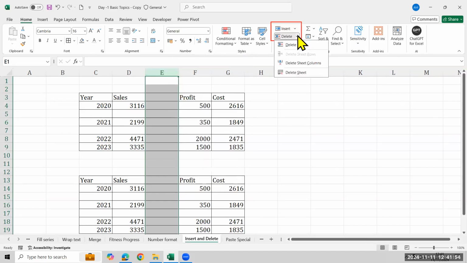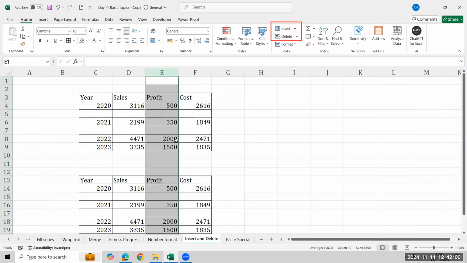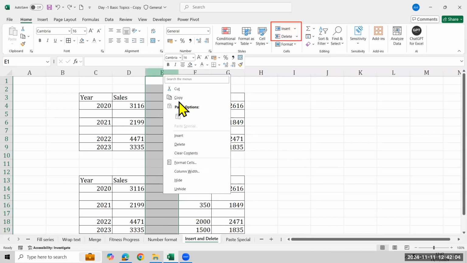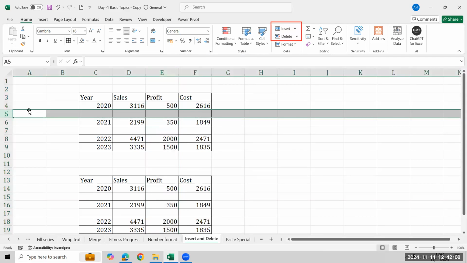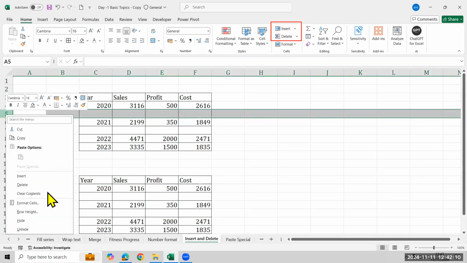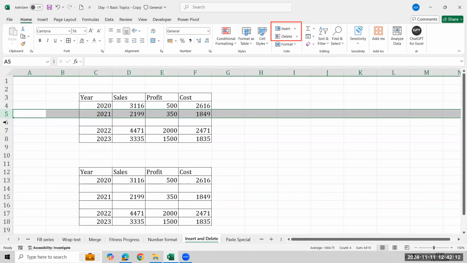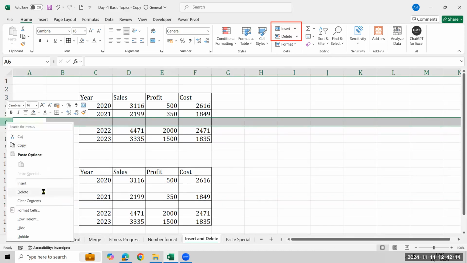If you want to do it from here also, it will give you the same thing. Can you see here? Delete sheet columns. If you click on this also, it will work the same way. Both are the same, but here we can use right click and delete. If you want to delete a row, select the entire row, right click and delete.